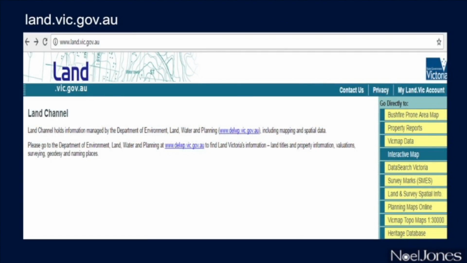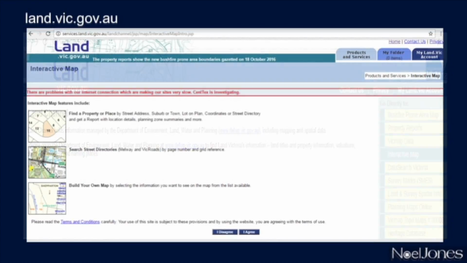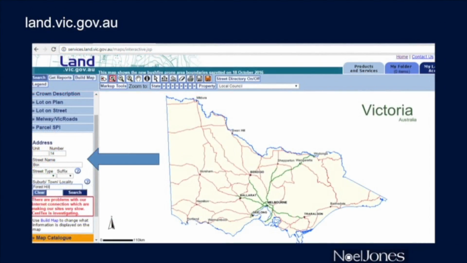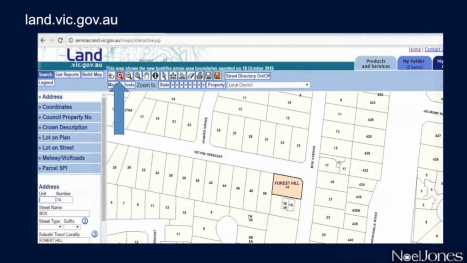On this page, you will notice a number of options available along the right-hand side. To begin, we will click the title Interactive Map. A small step is required of you here before you enter across to the next page. You will notice that we have entered the address here of 14 Box Avenue, Forest Hill on the right-hand side as our subject address. Insert your specific site address and press the search button.